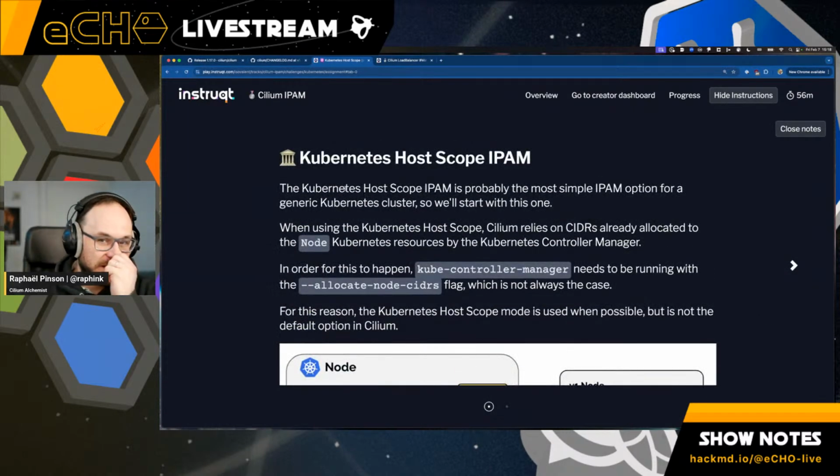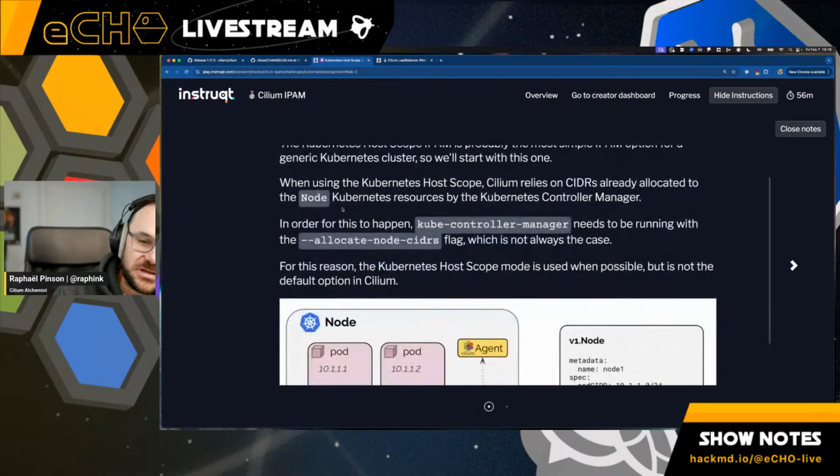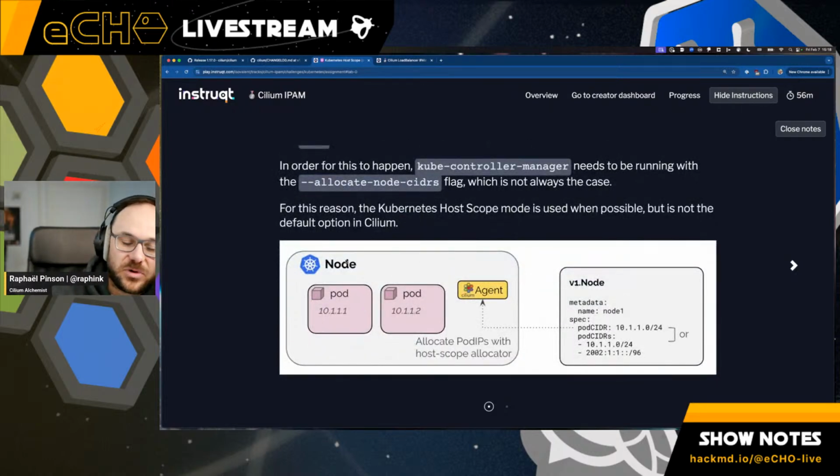So in the Kubernetes host scope IPAM, which we'll be using next, when Kubernetes sets up the cluster, that's all right, Joseph. It's not really a digression.